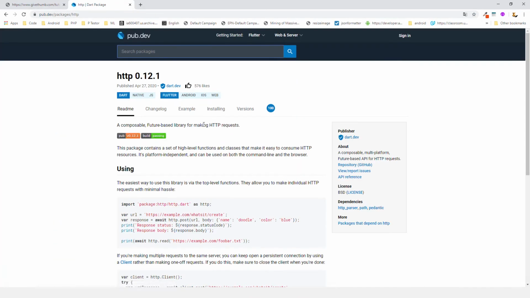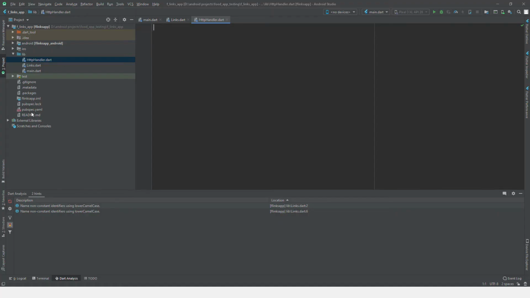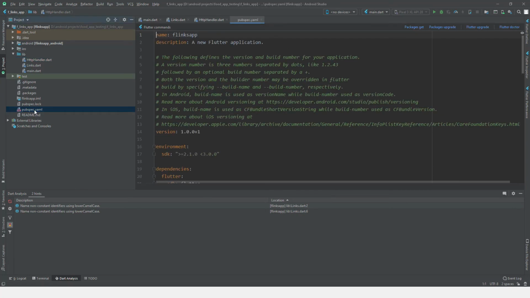Then click on this link. Just click on install, copy this line. It must be under the dependencies. Then double click on pubspec.yaml.